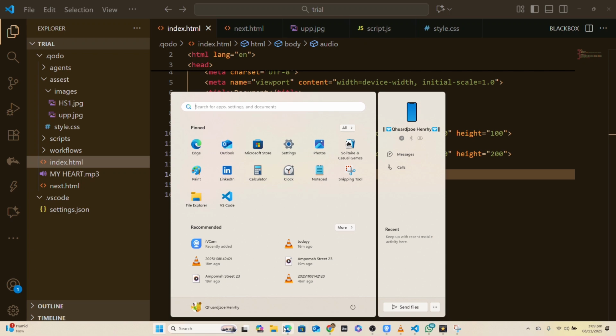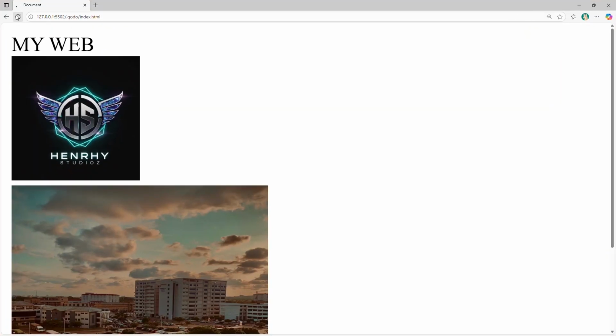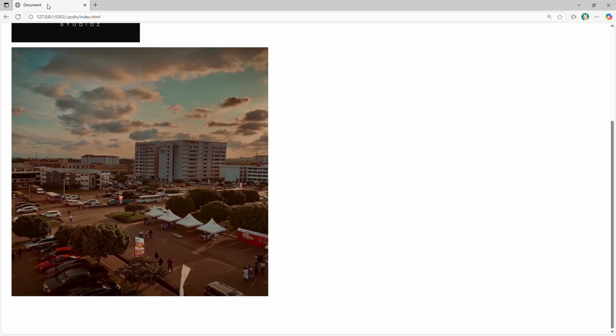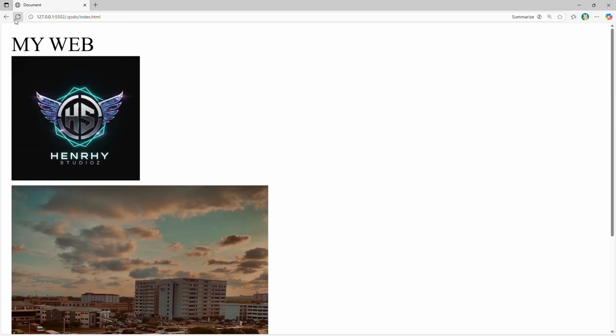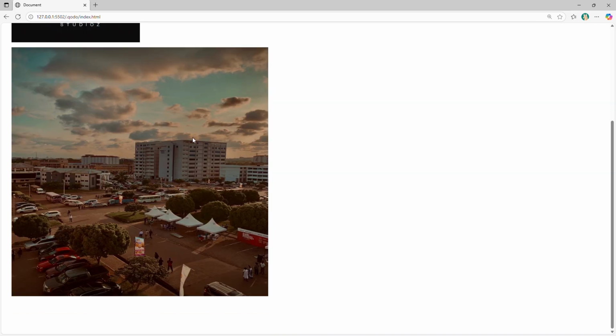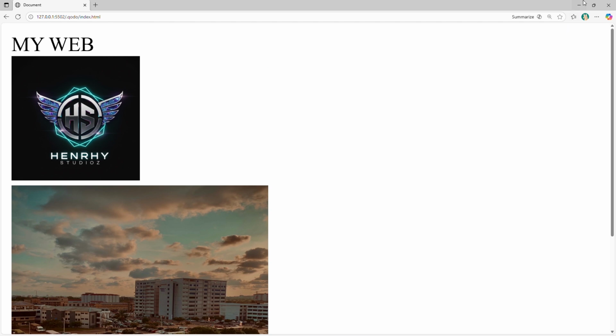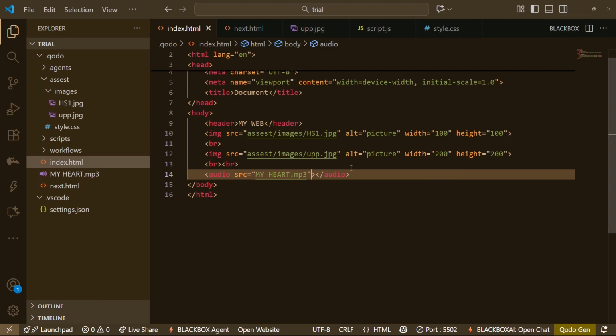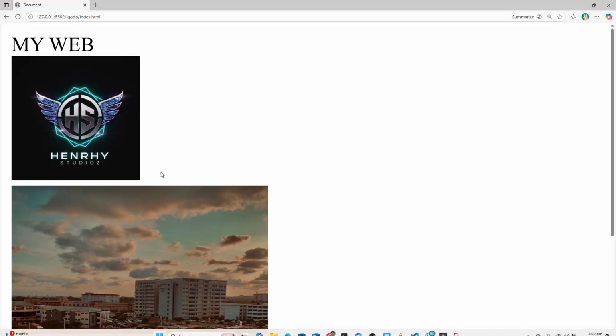Let's save it, and let's move to the web browser. That's okay. So we are not seeing the audio here. This is what we are going to do. We are going to add the controls. So let's add these controls.